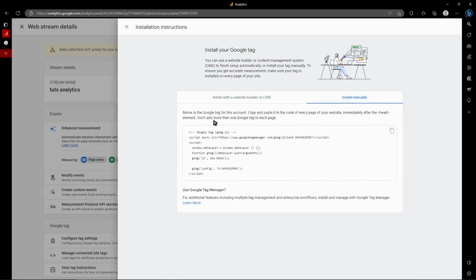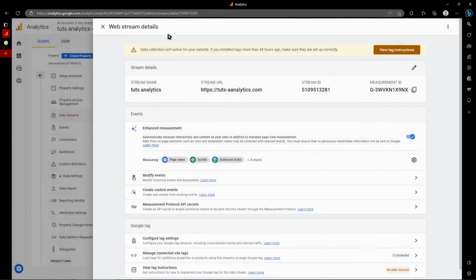And here is the Google tag for this account. You need to paste this in the code of every page of your website. You have to paste it after the head element in your website, so that your Google tag will be installed in your website. Once you have done that, then you are good to go.